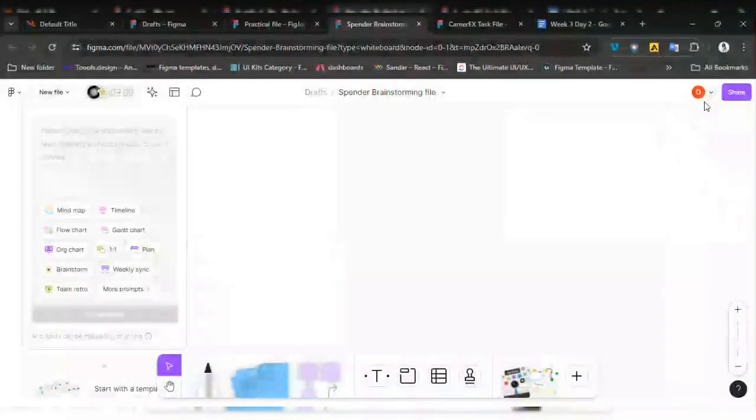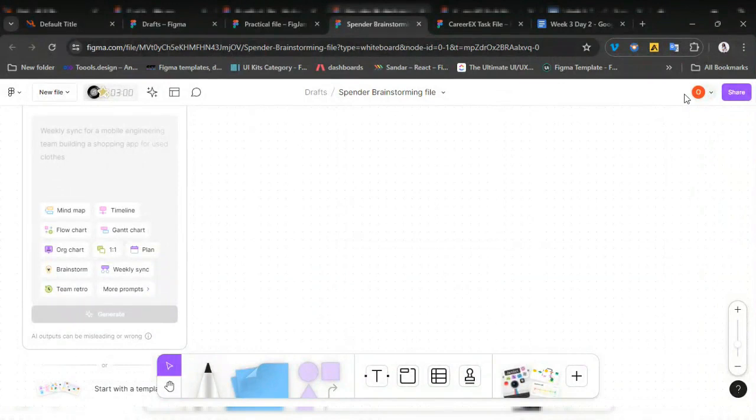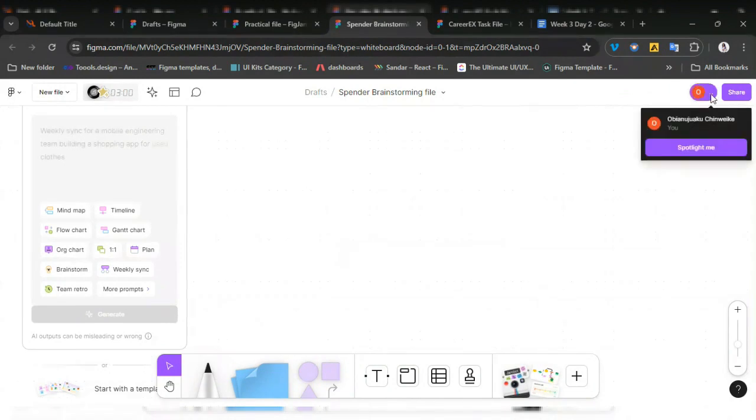By the time I make this file accessible for other team members to be on this particular file, I will have multiple images or just names of these people. Mine is just showing the letter O, because I did not upload any image on my Figma. So I just use my full name, and it picked the first letter, or sorry, first alphabet of my name. So it just gave me O.